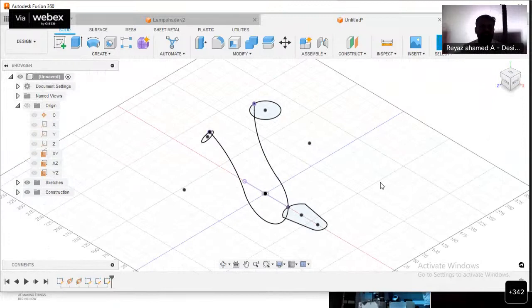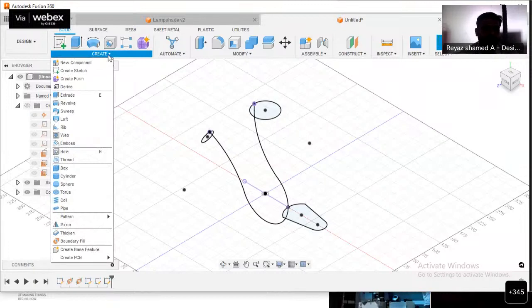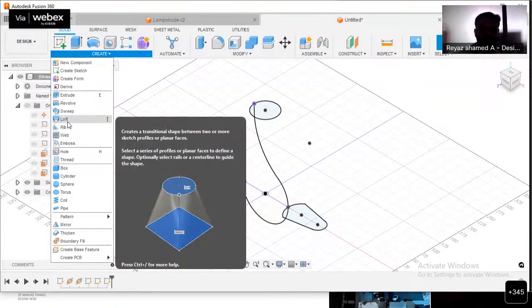So we had created one path and then three profiles, three cross sections actually. So now we have to connect all these. How can we connect it? In the create group, there is an option called loft.